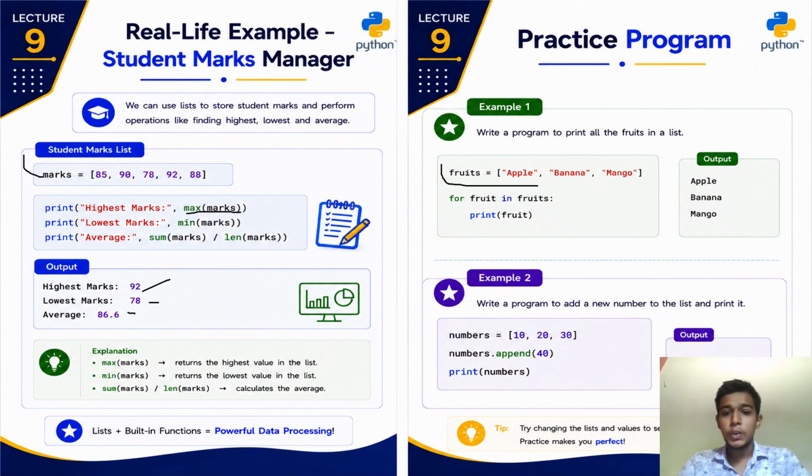To print every item, we use a for loop. The loop visits one item at a time, for fruit in fruits. So the loop visits one item at a time and then it will print the fruit's name. First it prints apple, then banana, and finally mango. So this is the easiest way to display every element in a list.